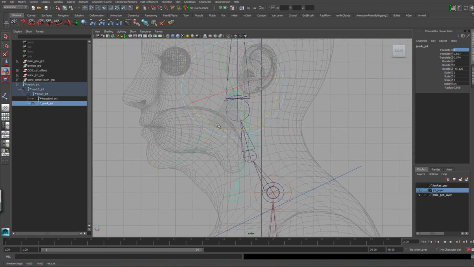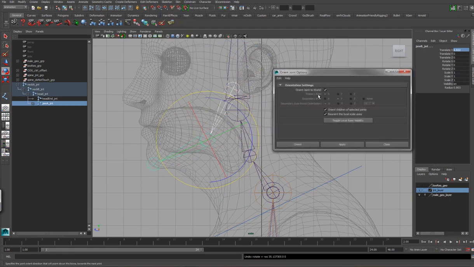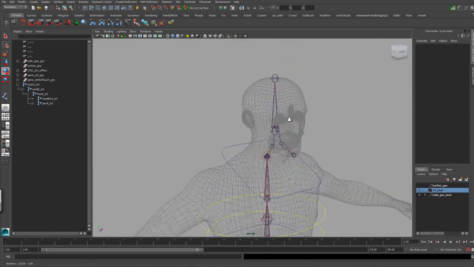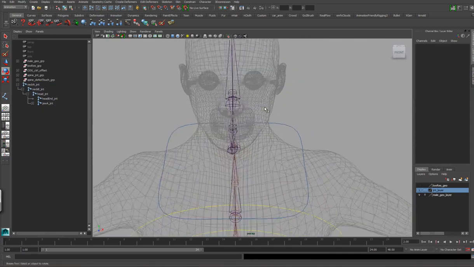Again, I just want to check the rotation of this. It is going in the Z again, so let's fix that. Skeleton orient joint tool, and turn that off, set that to X. And now we're going, oops, let's just check this. So now we're going in the X. Okay, cool. So that's that in place, and I think I will just do the eyes while I'm here.